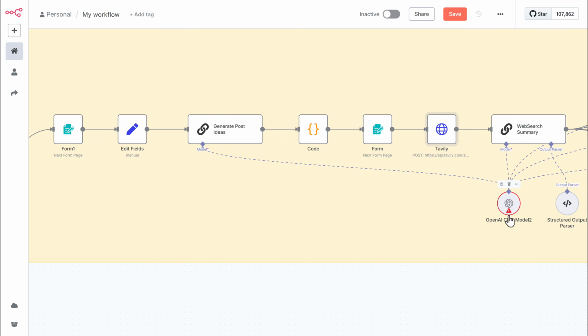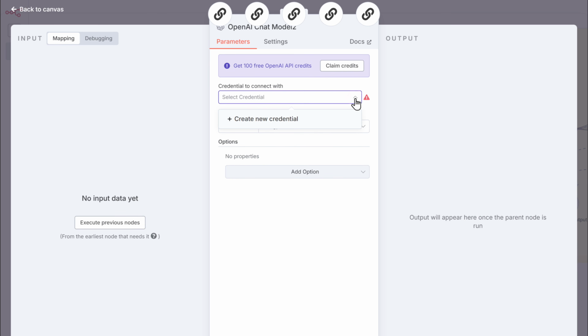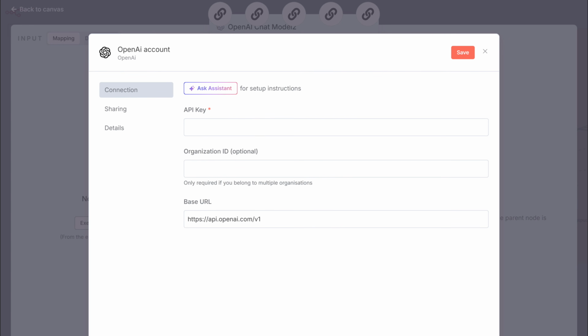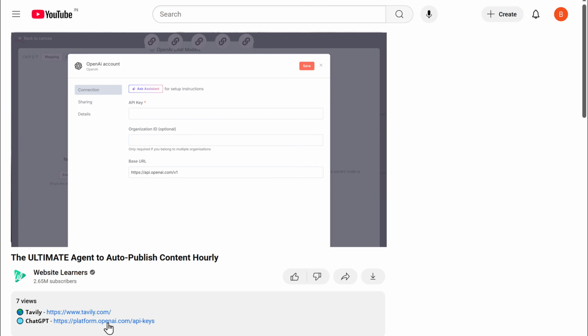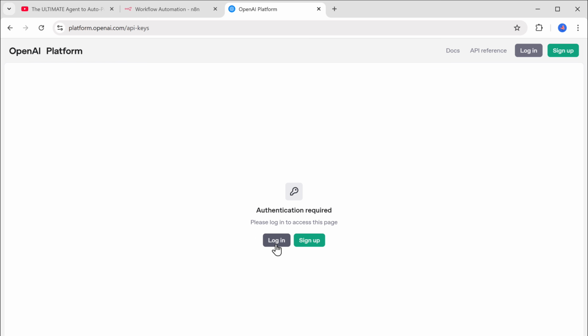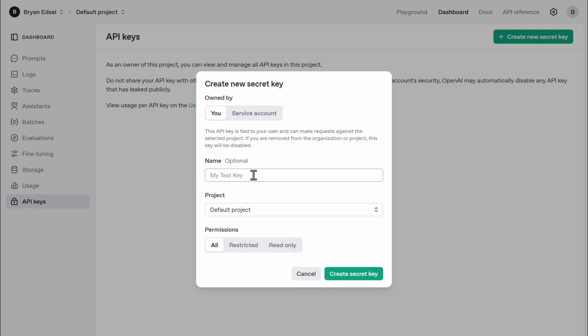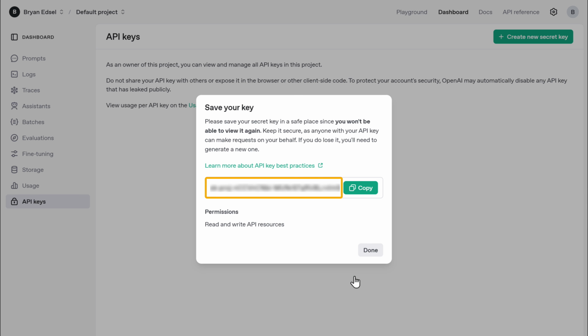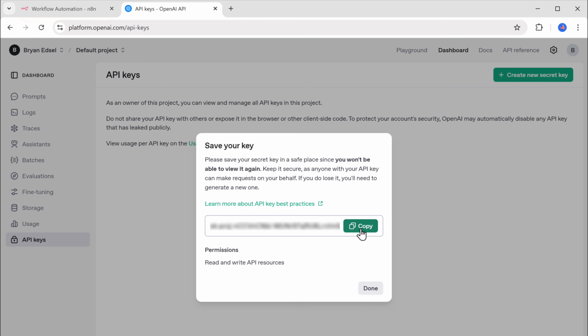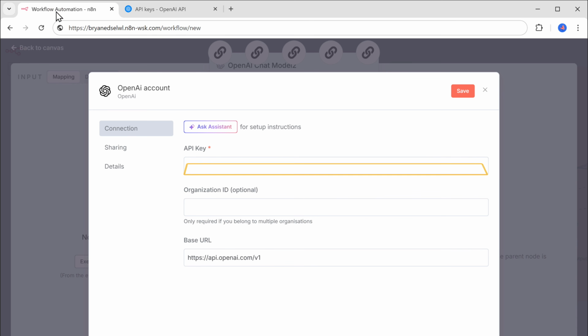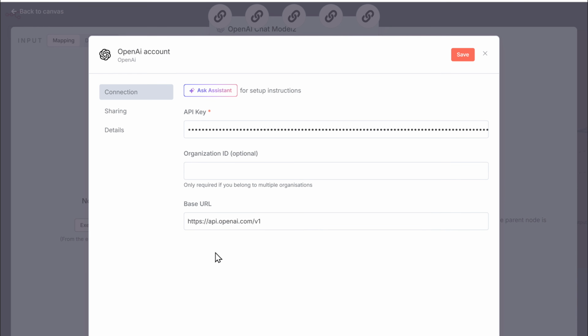So to connect OpenAI with the workflow, just click on this node, then click here, select Create New Credential. Here we need to enter the API key from OpenAI. So to get the API key, click the link in the description and sign in with your Google account. Once you're signed in, click Create New Secret Key, enter a name for your API key and click Create Secret Key. Here you can see the API key has been generated. Now just copy it, go back to this tab, paste it here and click Save.